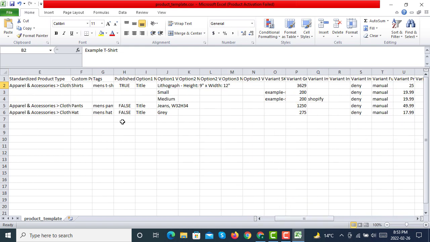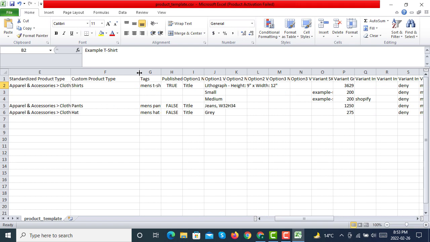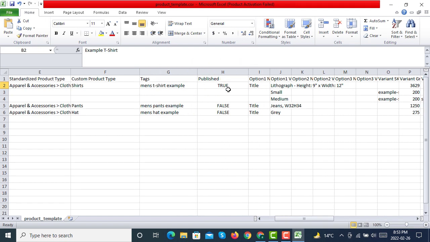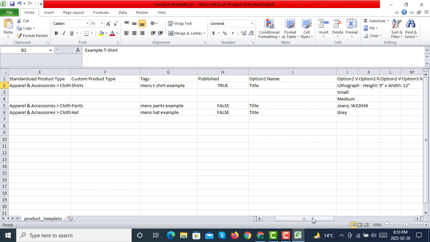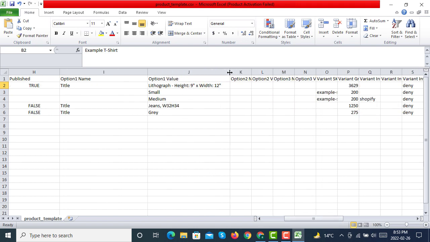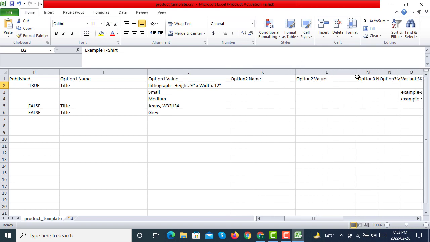And then we have other options like custom product type. We have a tags option in this file. We have published, like true. If it's true, then it will be active and published. If it's false, then it will be a draft. And then we have multiple options in this file: option 1 name, option 1 value, then option 2 name, option 2 value.